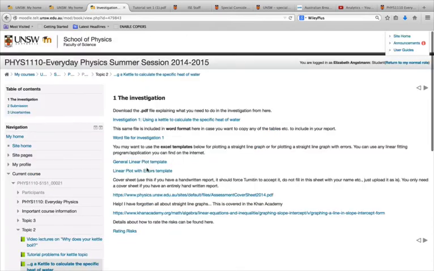So you have access to Investigation 1. So we've provided it in 2 formats, as a PDF and as a Word document, because you may want to use the Word document to complete the tables and stuff. It's kind of well laid out there. So it's fine to use that as a template for your report if you want to. Now we've provided a couple of plotting templates. You'll probably want to use the linear plot with errors template if you want to get the highest mark you can for your report. So you can either use that, it's an Excel template, so you would need Excel, or there's lots of graphing programs on the internet that you can use to graph your data.